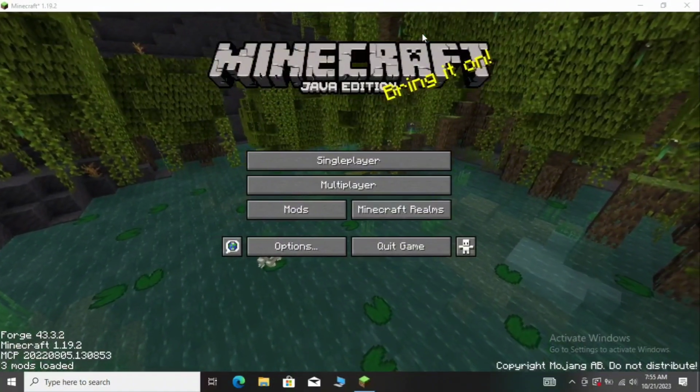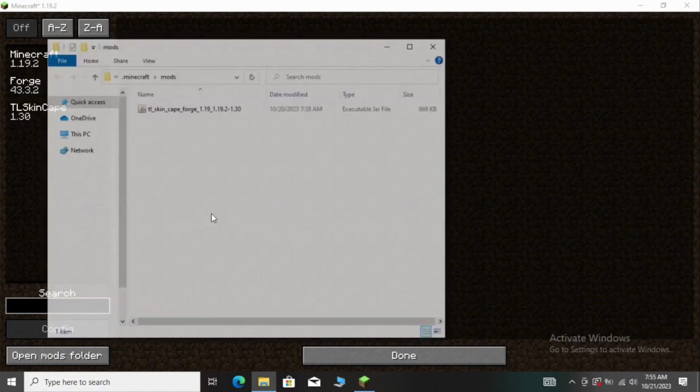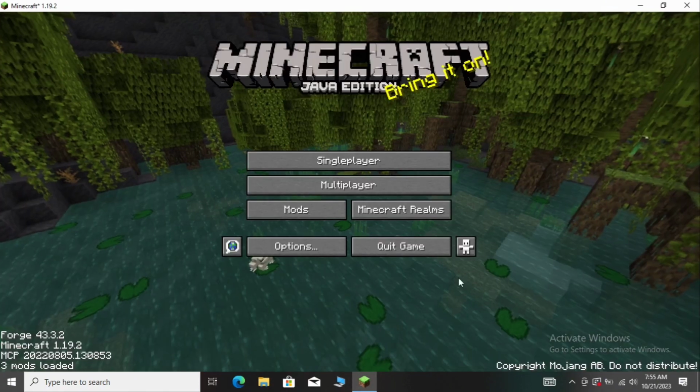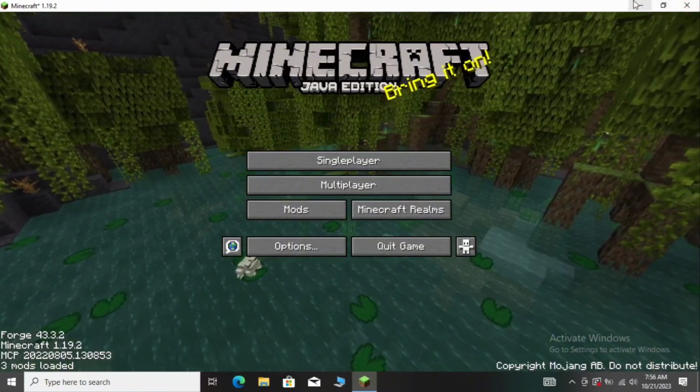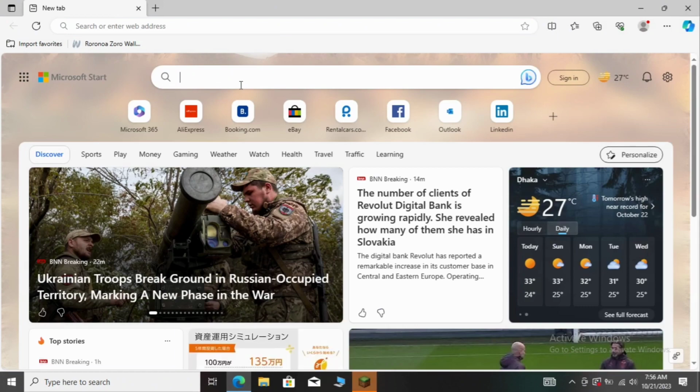Hello friends, today I'm going to show you how you can install mods in your Minecraft. Are you getting bored with your old Minecraft? Then you can simply add mods to increase the excitement. Many of us don't know how to install mods inside Minecraft. There are many ways, and today I will show you some.